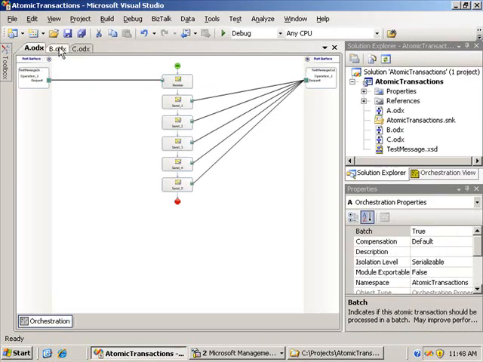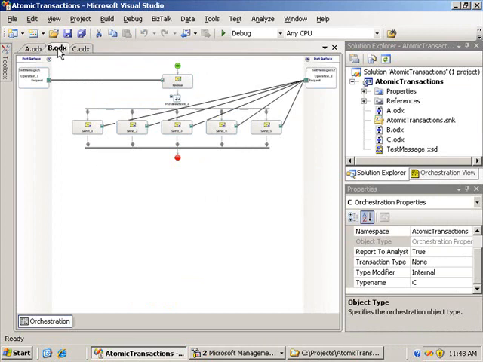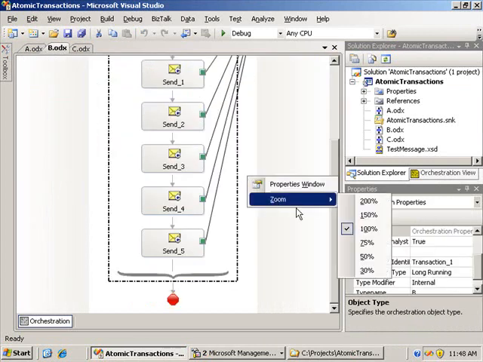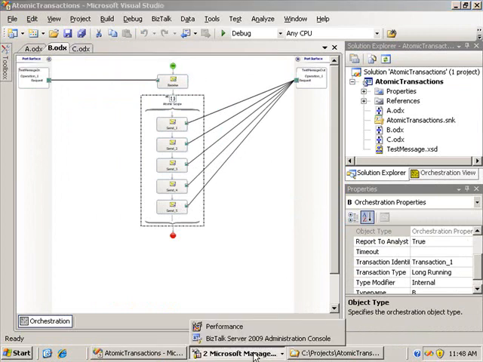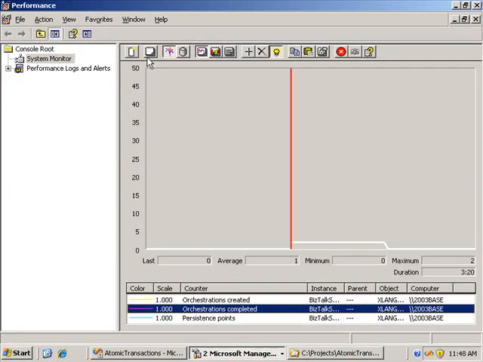Okay, so back to that question I left you with halfway through the webcast about which of these orchestrations can be the fastest if we make changes. So I've made a modification here to one of these orchestrations, and I'm going to run the performance testing again, and just see which one is running fastest now.